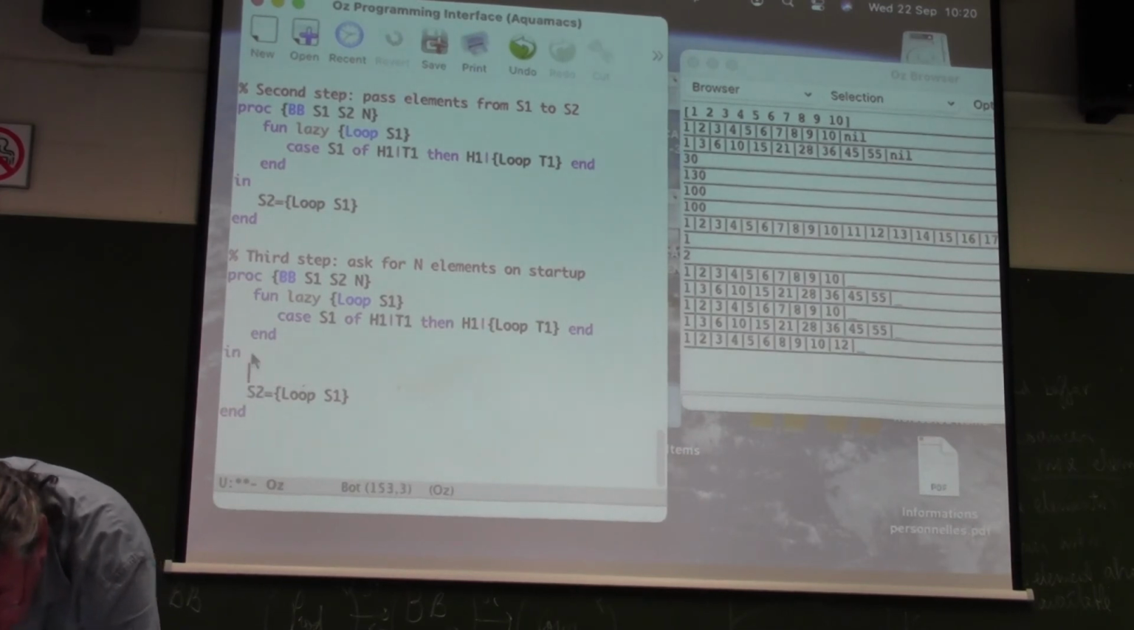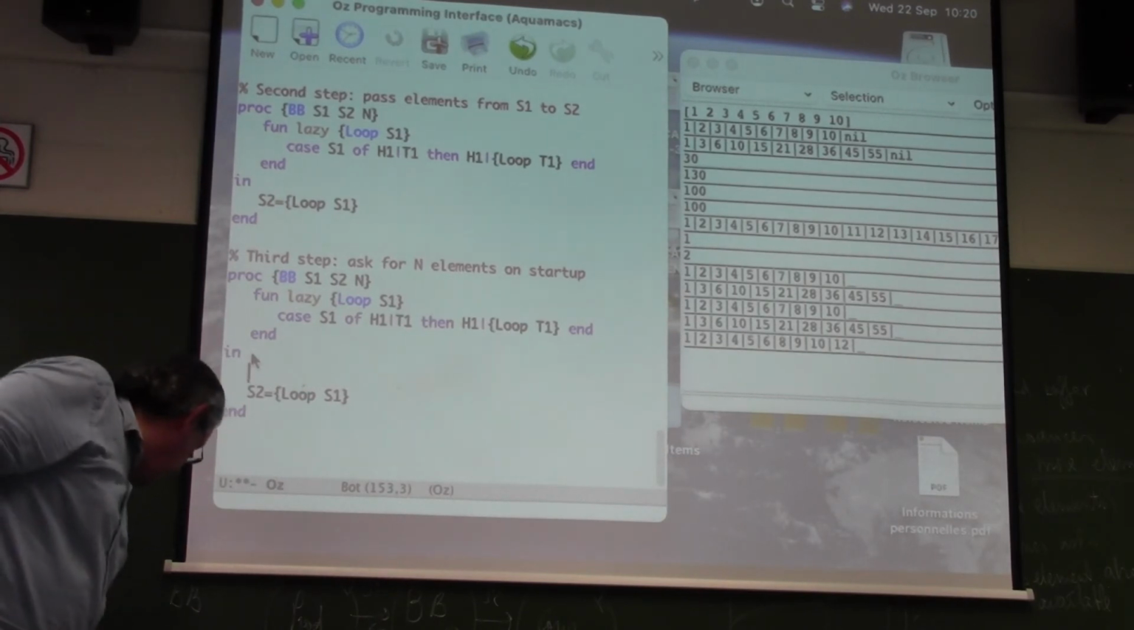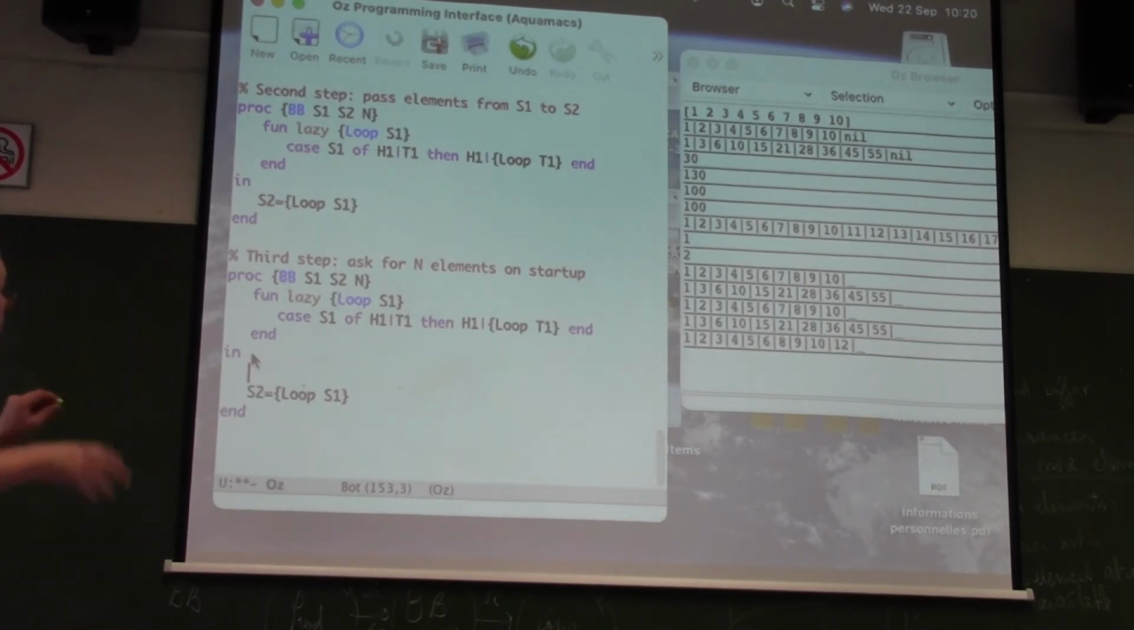So how do I do that? Well, I'm going to do something like touch, but I'm going to use a list function. There's actually a list module. I'm going to do it a little bit simpler here. There's a list module in the Mozart system with lots of list functions.